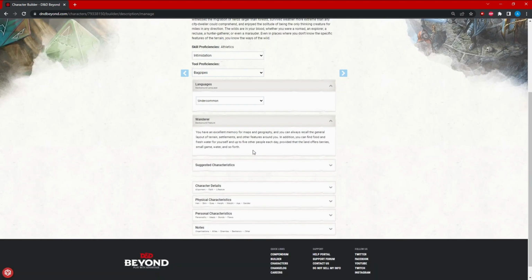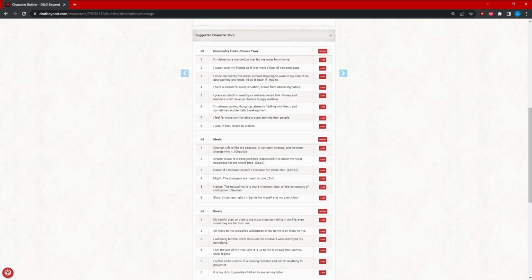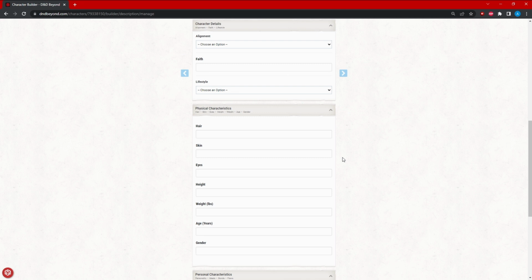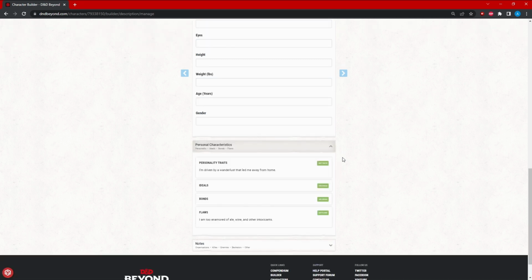You can also read through your background feature to see if it matches what you want for your character. One additional thing on this page is suggested characteristics. You can read through these and get inspiration for different personality traits, ideals, bonds, or you can completely skip this step. It's completely flavor. After this, you can choose certain character details like alignment, faith, lifestyle, and physical characteristics for what your character looks like. You can always change these later on this screen or even in your character sheet itself.